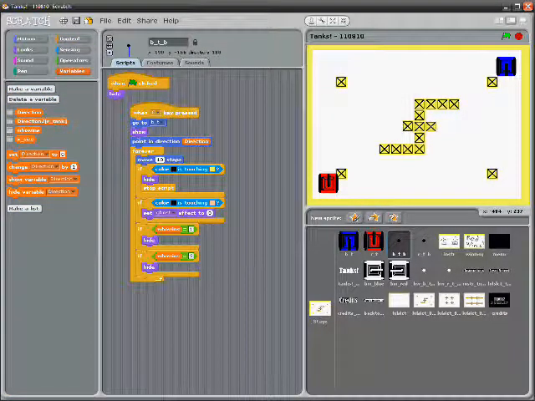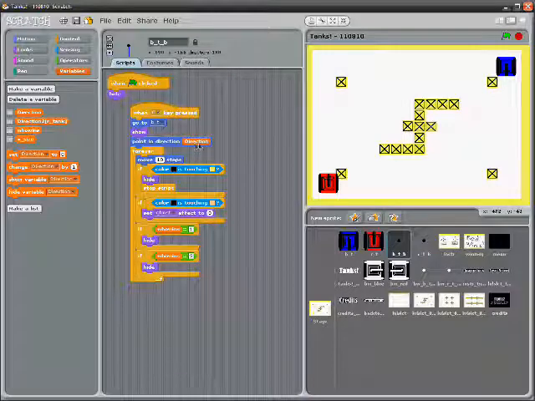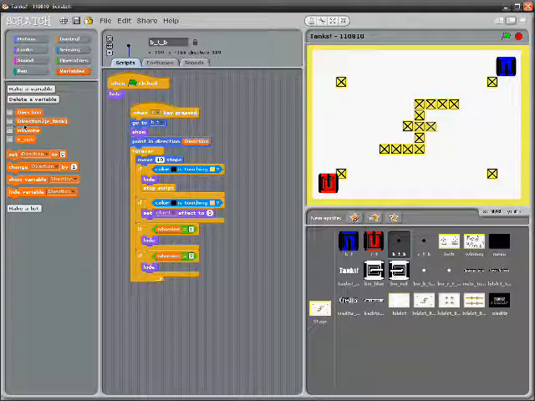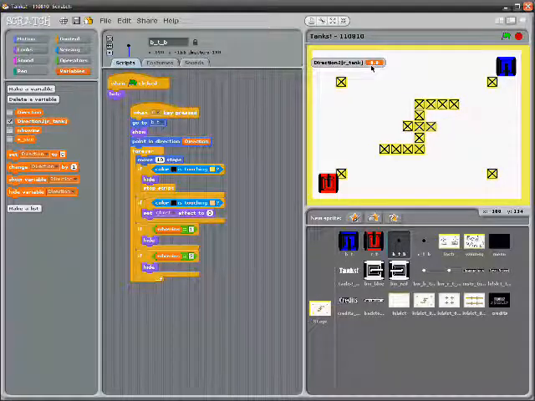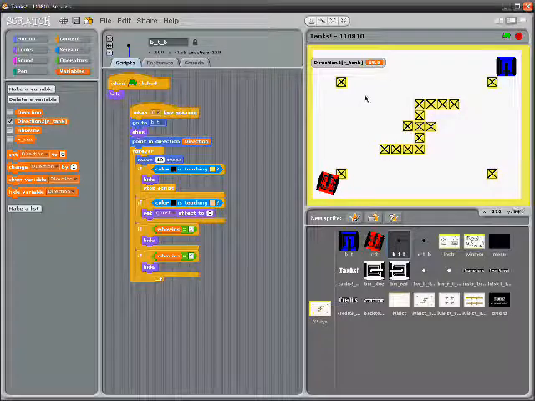Also in this code you will notice a direction variable which changes when the tank moves. So for instance, the red tank direction variable is currently at 0. If we turn to the right, it changes to 15 and the bullet knows that 15 degrees is where it needs to go.